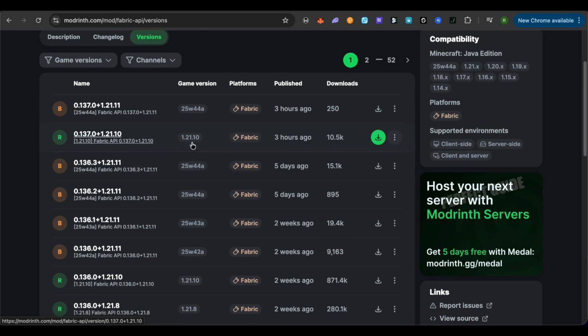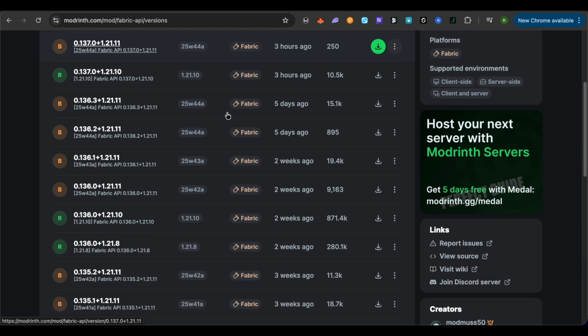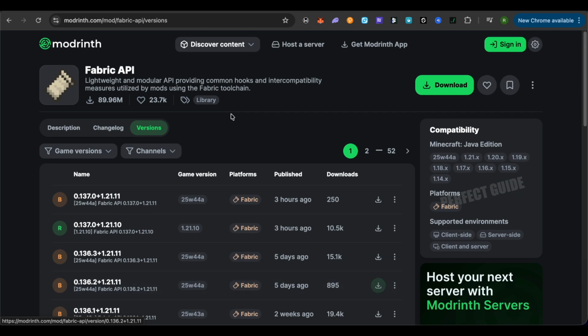If you are playing 1.21.1, then download this one. If you are using the version of 25W44A, then just download this one. So make sure that you have the same version.